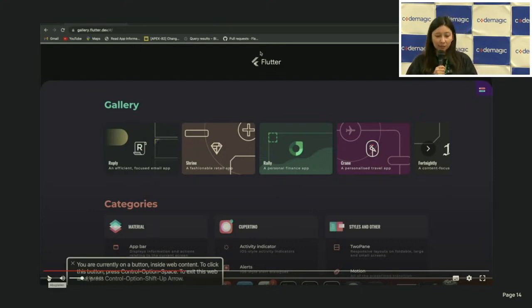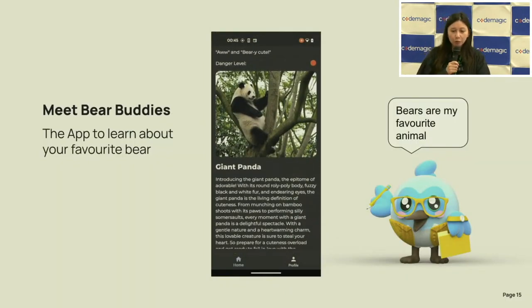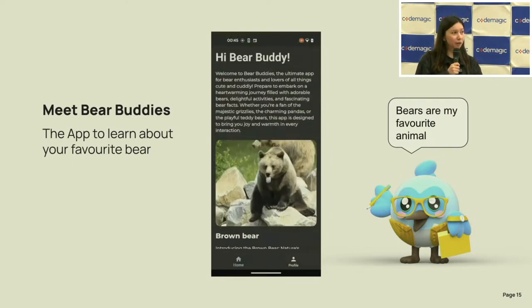Now the Flutter team has given us a way to enable the semantics tree by default. You just have to add in the main function SemanticsBinding.instance.ensureSemantics, and then it will turn on by default. So to showcase a few accessibility issues, I made an app called Bear Buddies.